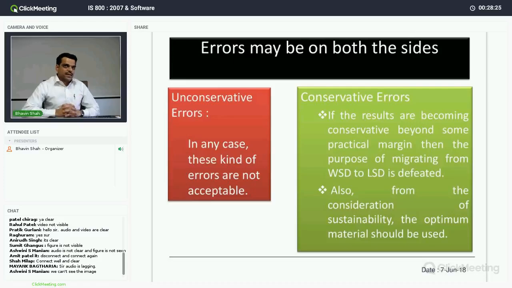So what we discussed in the last slide is that there is an error on the conservative side, but there are also certain areas because of which the error can go on the unconservative side also. Definitely these kinds of errors are simply not acceptable. And on the other side, if we are erring on the conservative side to a greater extent, then the purpose of migrating from the working stress design method to the limit state design method is defeated, in my opinion. And also from a sustainability point of view, the optimum material should be utilized.